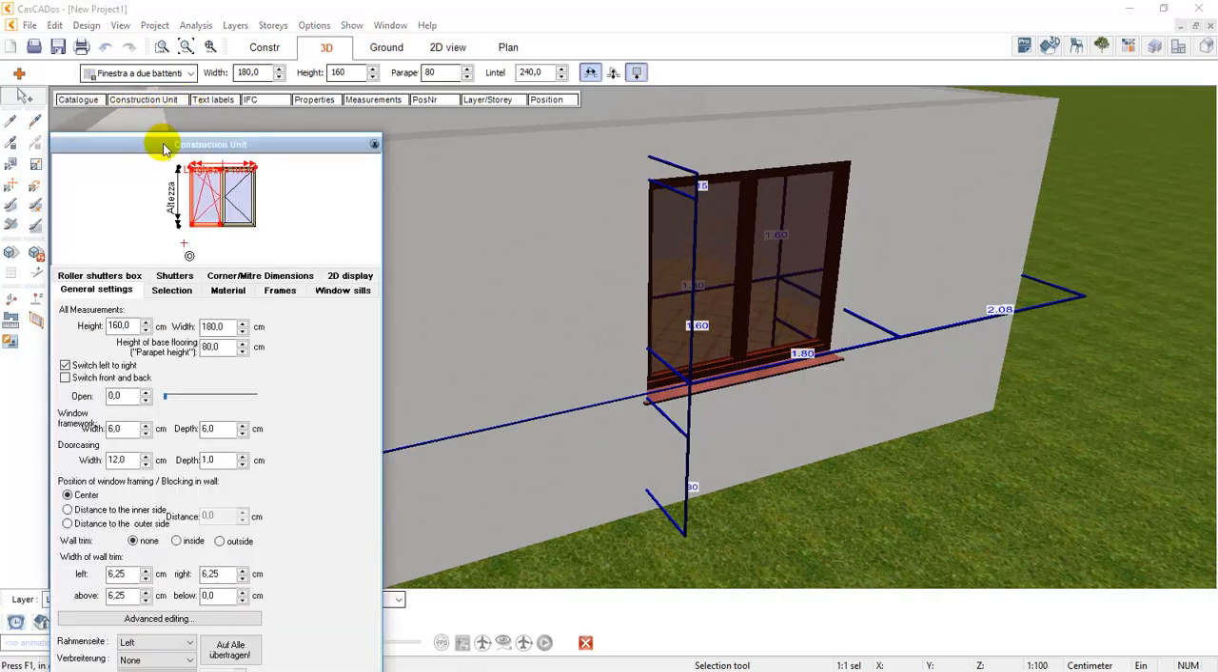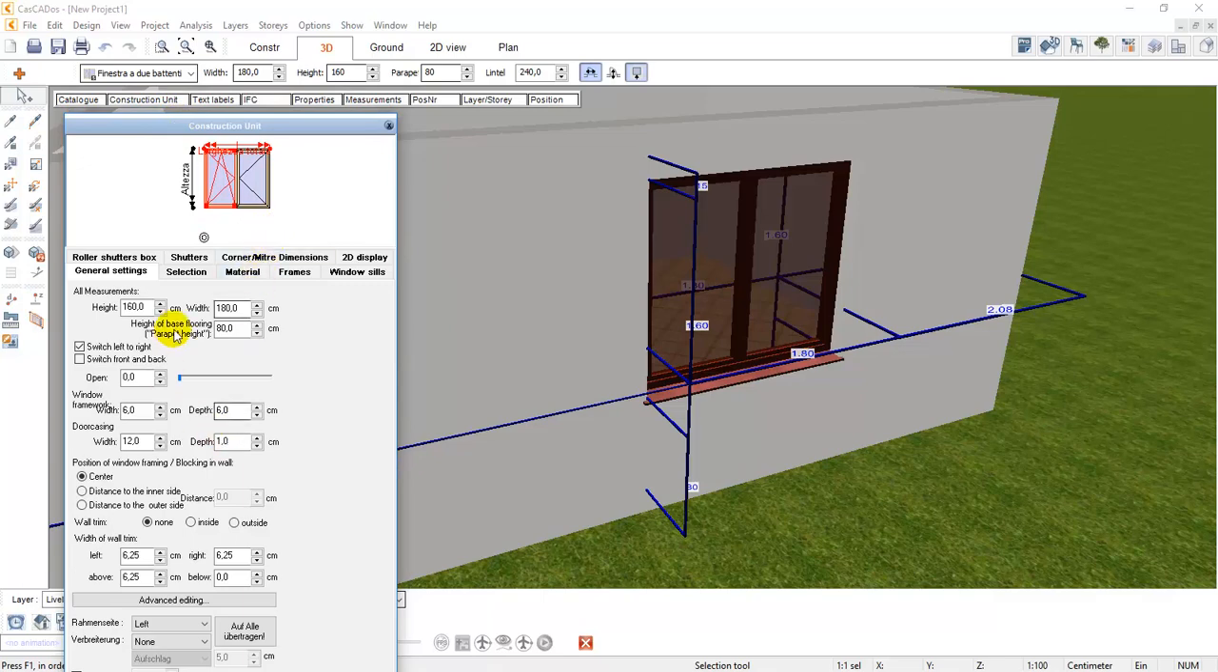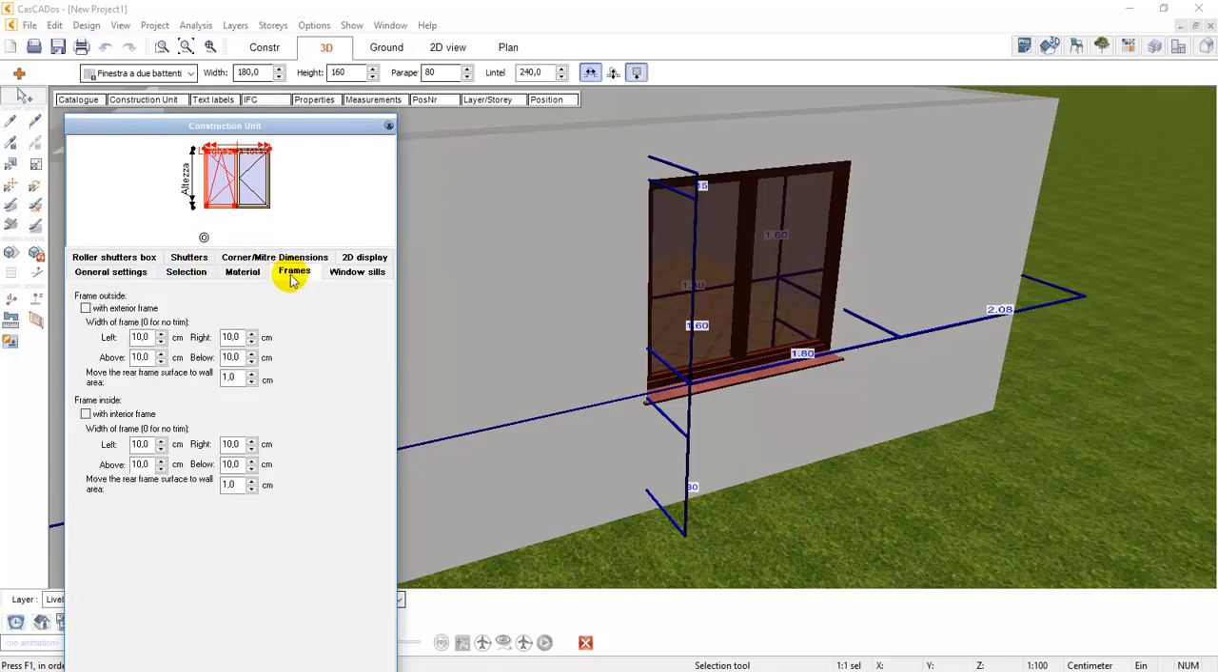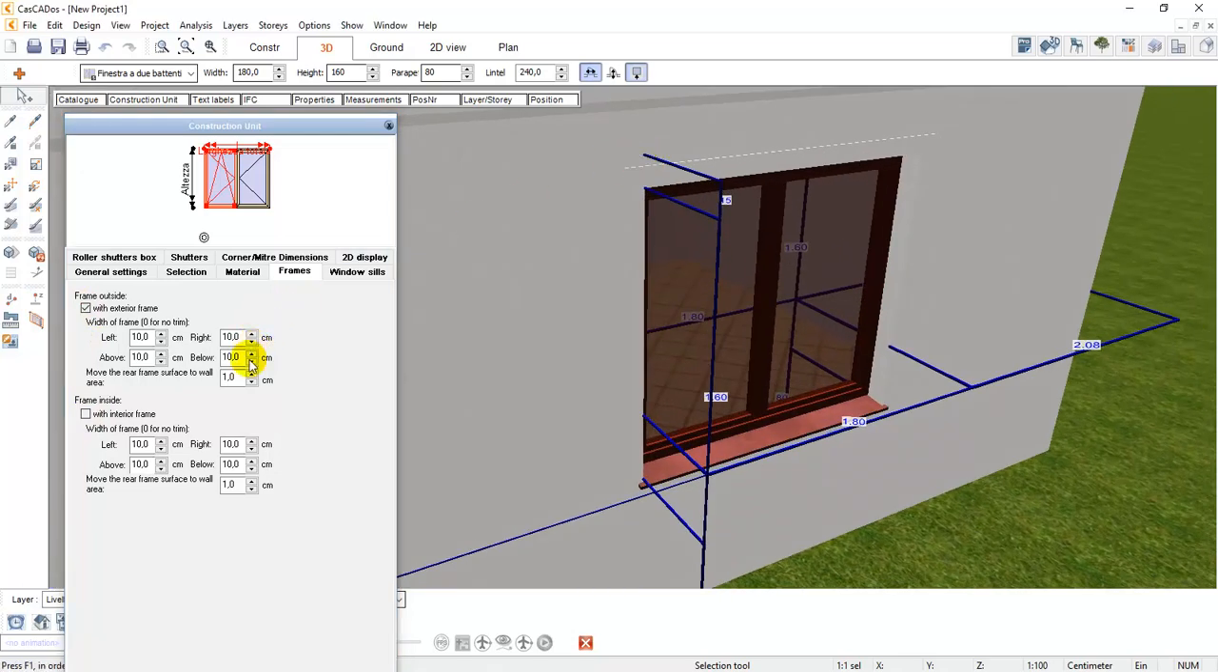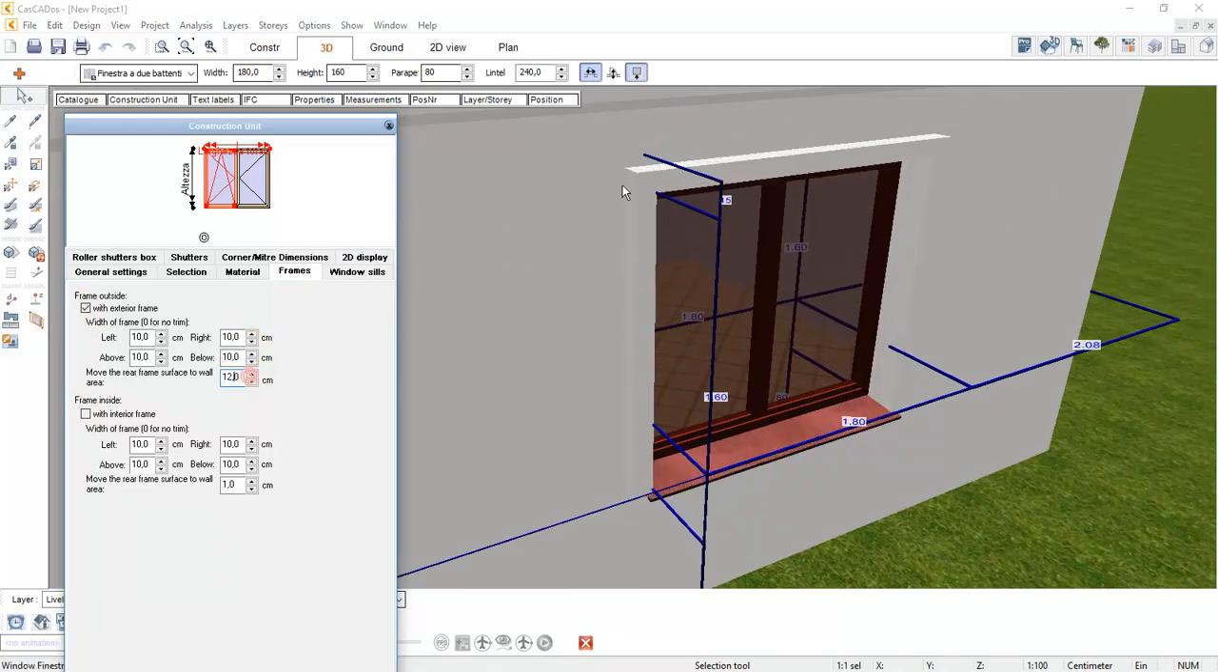In this button, construction unit, you have many details. For example, these are the frames. We decide to create the frame outside or inside. You see, I change the thickness and you will see the result in real time. You can also control the left, the right, the bottom or above a point of a part of this frame. For example, above, I say that this dimension should change.